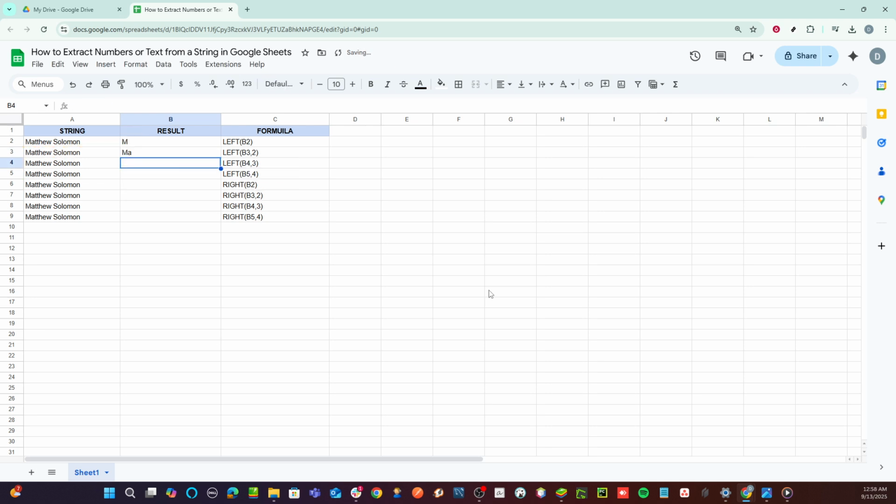Each time, you'll adjust the formula as necessary depending on how many characters you want to extract from the corresponding cell in column A. Now let's explore the RIGHT function, which does exactly the opposite. It extracts characters starting from the right side of a string. Go to cell B6 and enter the formula =RIGHT(A6).